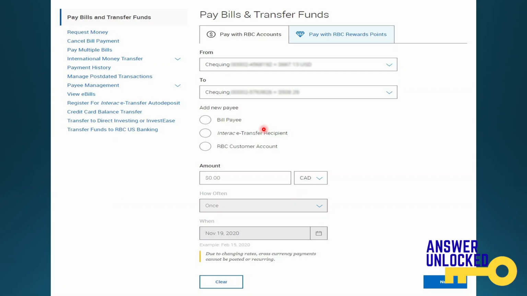Hey guys, in this video I'm going to show you how to transfer money between your accounts in RBC Bank Online. The first thing I want you to do is just go ahead and log into your account, and then what I need you to do is come here to pay bills and transfer funds.